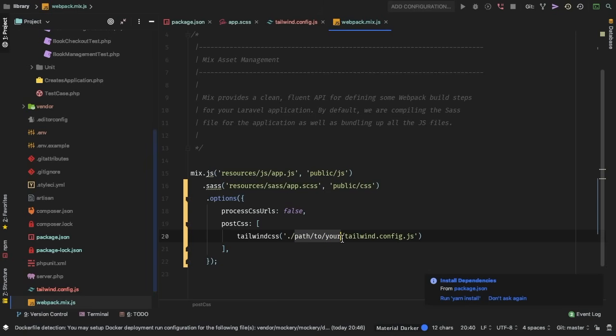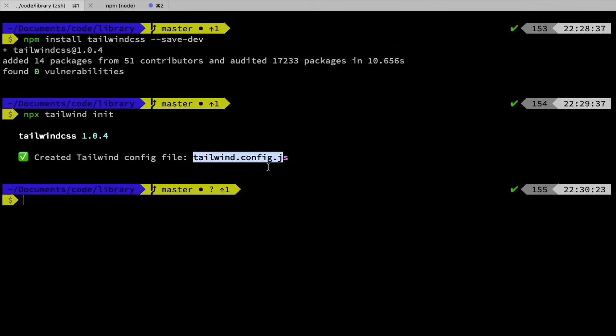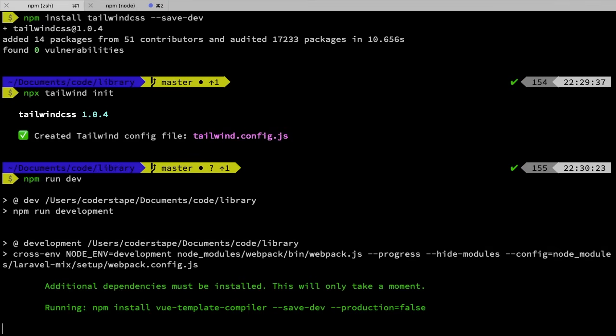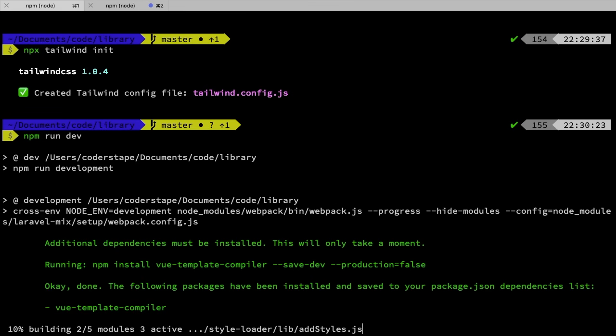Now, of course, these are basically right next to each other. If you look over here on the bottom, you have Tailwind config right next to webpack.mix. So all you need is just a /tailwind.config.js. And with that, we're basically ready to go. Let's go ahead and run npm run dev for the very first time. This does take a couple of minutes, so let's let it do its thing, and we'll be right back.